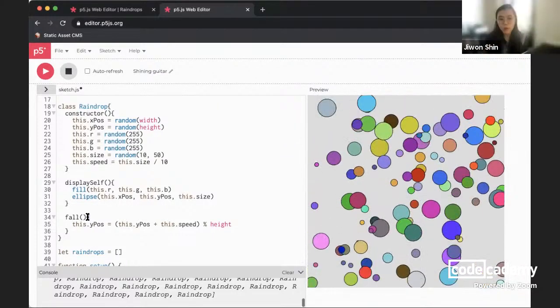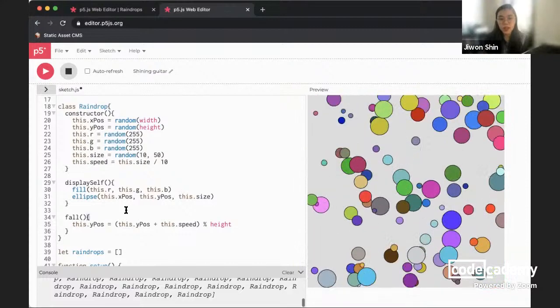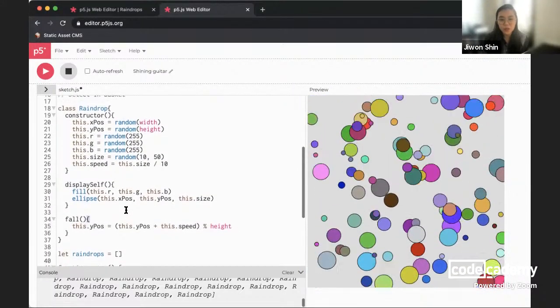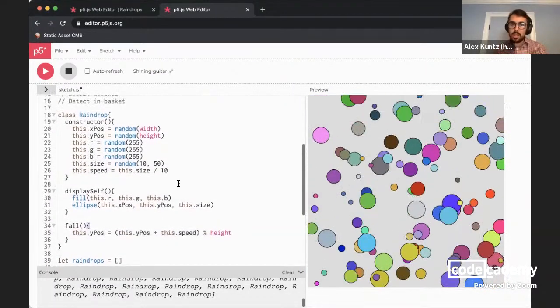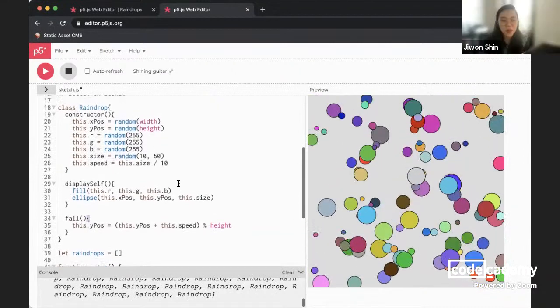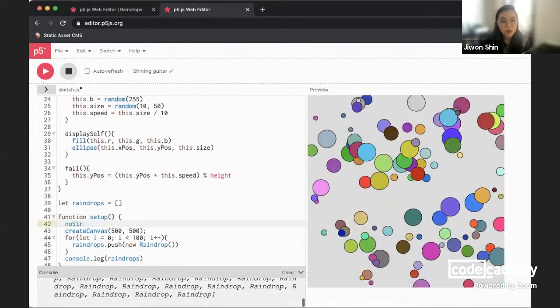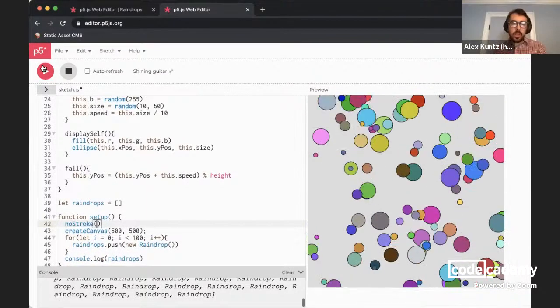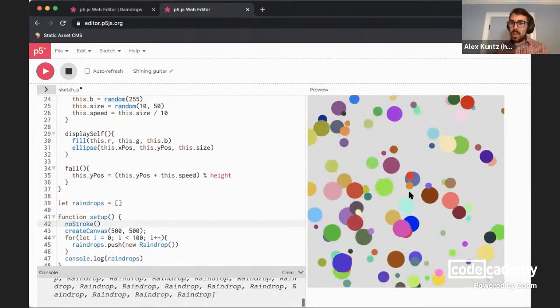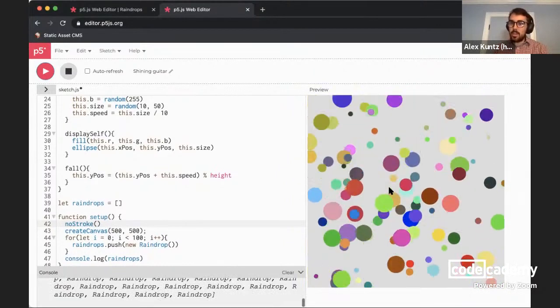Can we try making 2 small style changes here? Sure. It's going to be 2 lines of code. Yes. So in setup, let's do no stroke. Yeah, anywhere. Cool. And then let's run that. That takes away the black outline from the shapes.